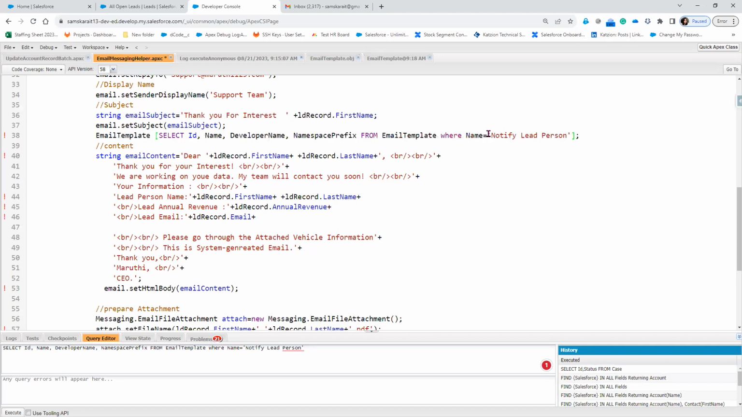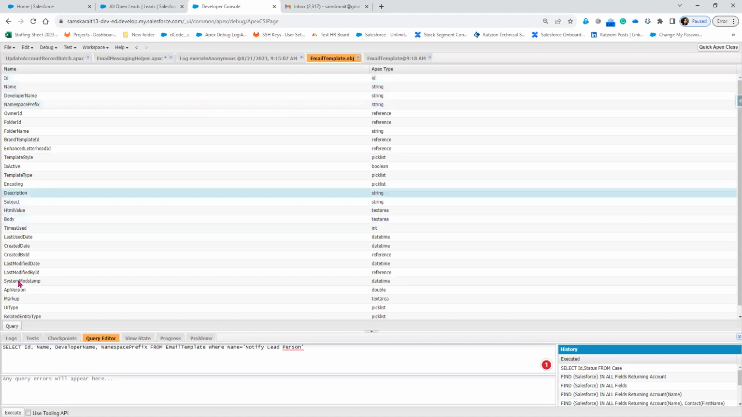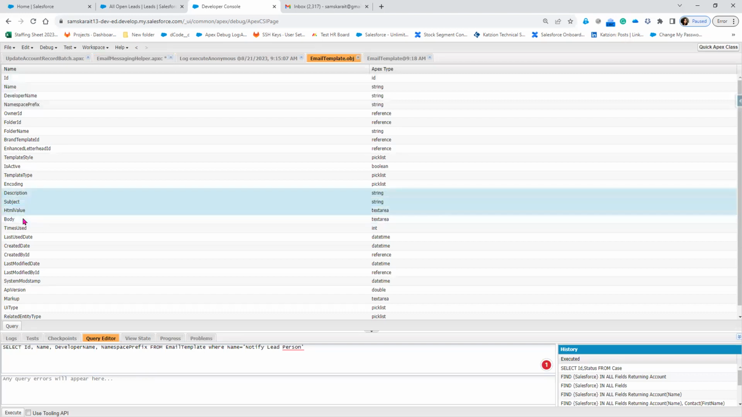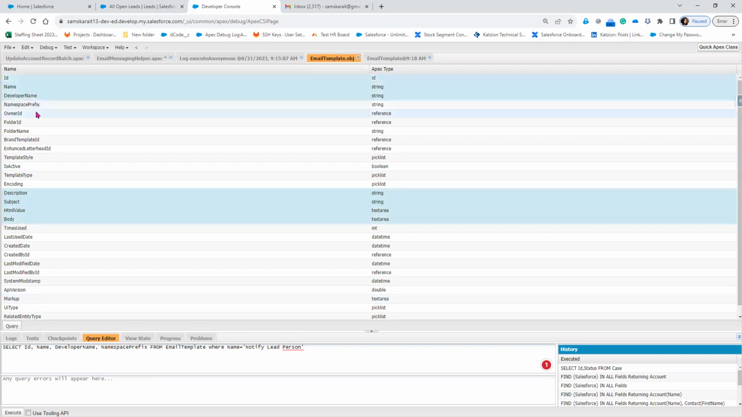I'm going to store this information into the email, let's say EL equal to. So in this case, I have a subject, everything will be there. So I have a, no, body is there, subject is there, description is there. I need to get all this information: subject, description, HTML value, body, and name, ID, developer name. What else do we need? I think that's all. So this is the actual query. Click on the query. Now I need this information.